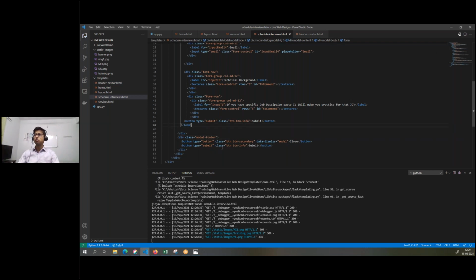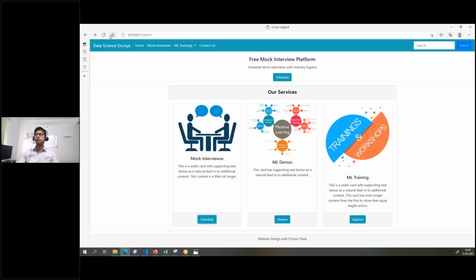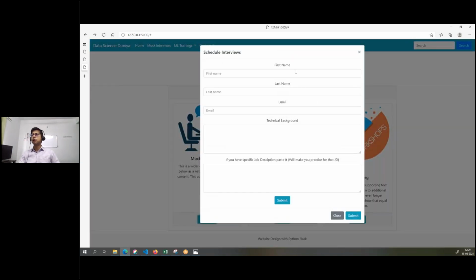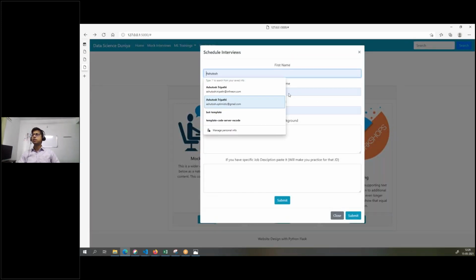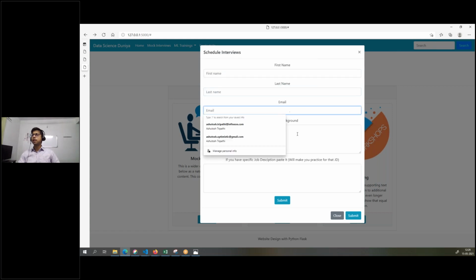Of course it will show you two times, but that's fine, we can delete it later. Now click here. See, it is coming like this. First name, last name, you can enter email, technical background, and so on. Because we have kept text center, it is coming centered here, but it's up to you where you want to align. You can remove the text center class and it will come on the left side. And then the submit button.